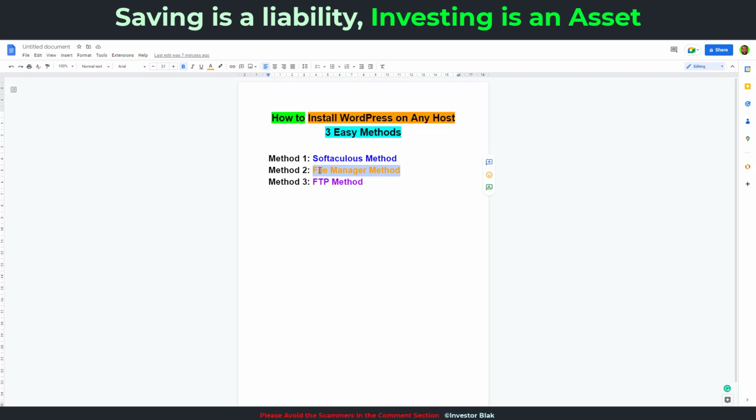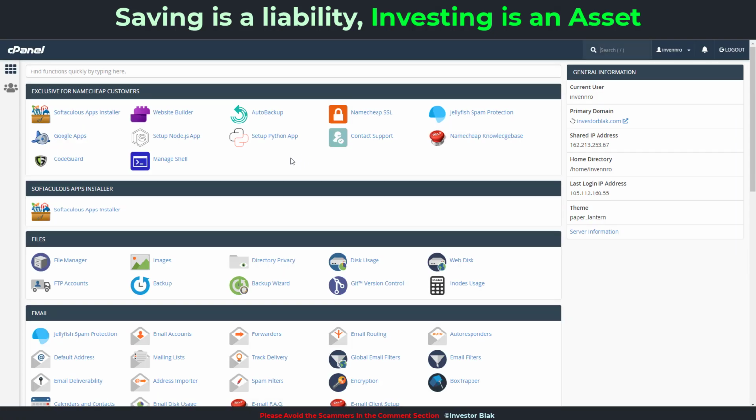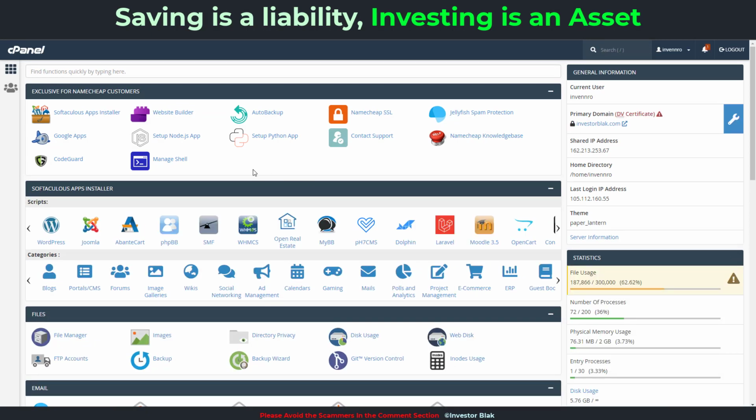Okay, so I'm going to show you now how to install using the file manager method. If I go back to my Softaculous page, I'm going to click on this button that says go to control panel. So I'm going back to my control panel just to show you that's where we were before we entered Softaculous. So we are back at this page. Now we are using the file manager method.